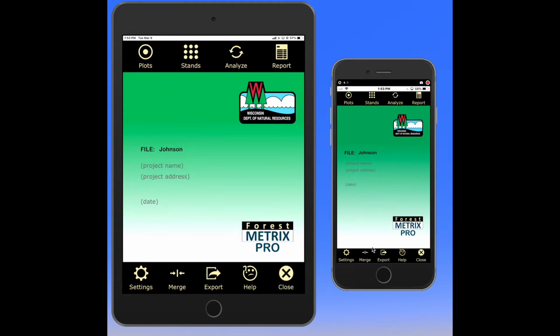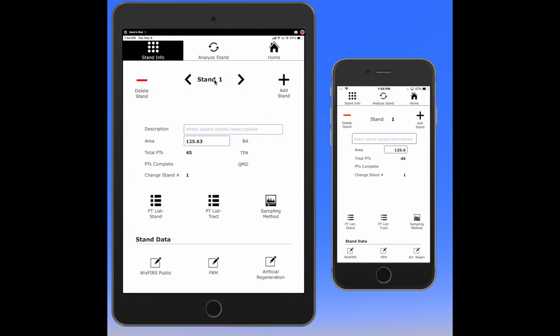So we've started our project file and we're doing a recon cruise. First thing we're going to do is just go to the stands page. It's helpful to see how the program is structured. I'm on stand 1. Now on this device, on the iPad, I added a second stand, so I can select which stand I want to be looking at. And when I do that, I'm on stand 1.